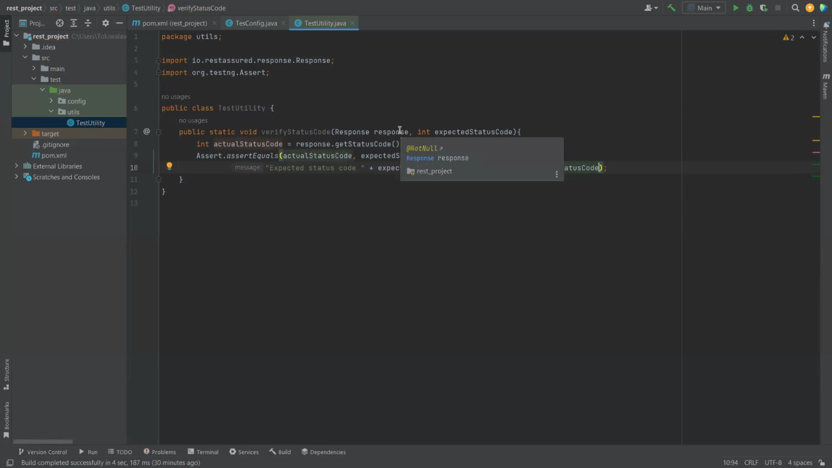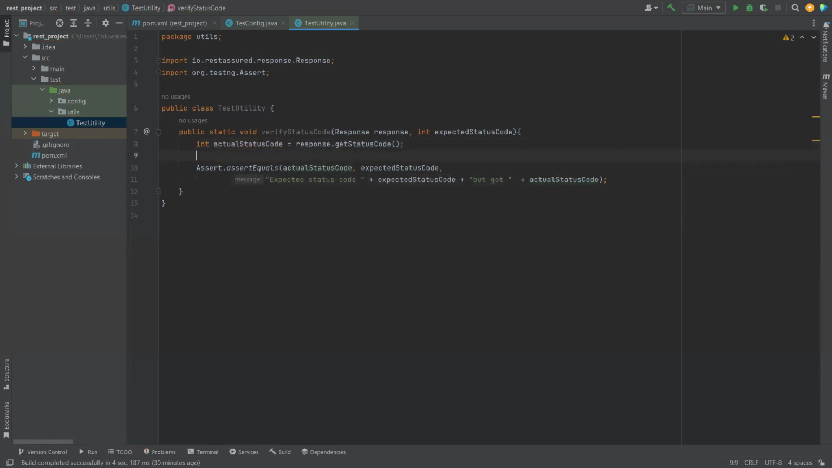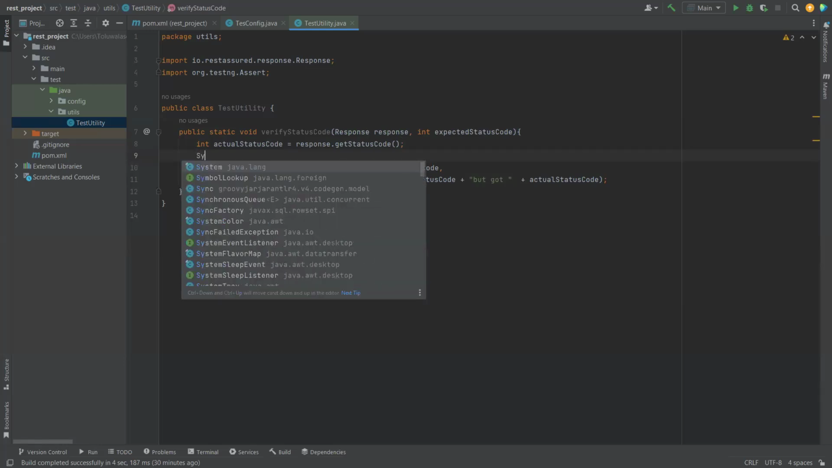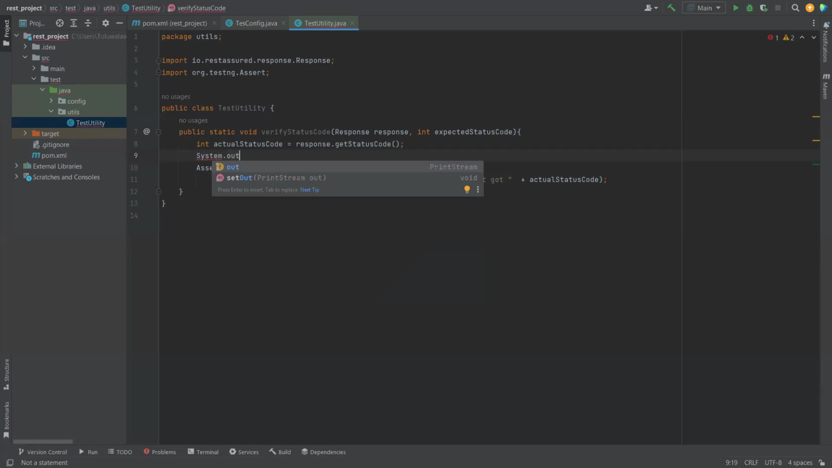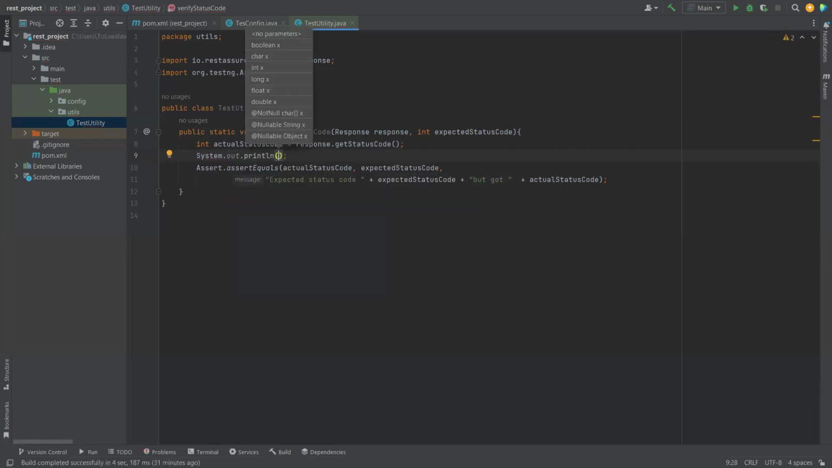Not to rush things, we want to print it to the terminal. If you want to print it to the terminal, you're going to come after this declaration here and say System.out.println, status code, actual status code. So now this is for our test utility in the utils. We'll be doing it step by step.